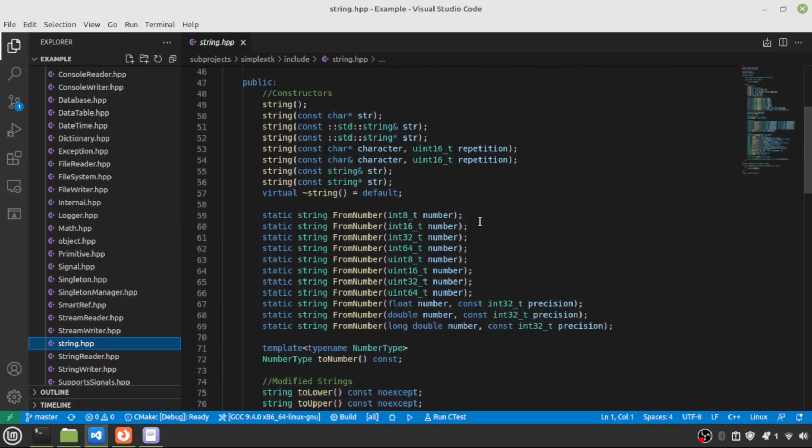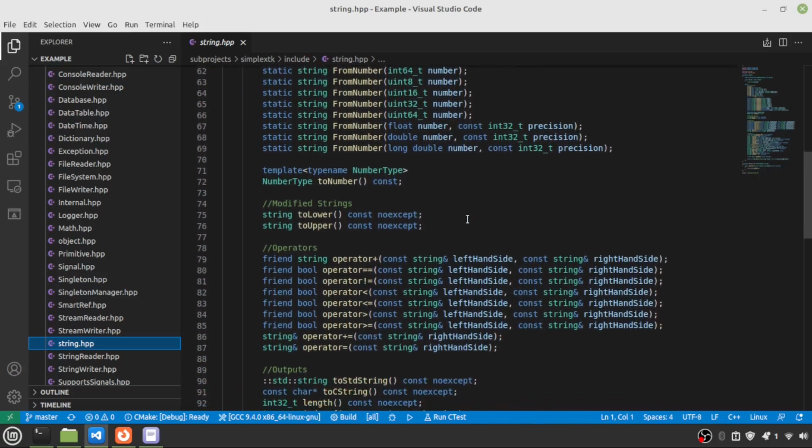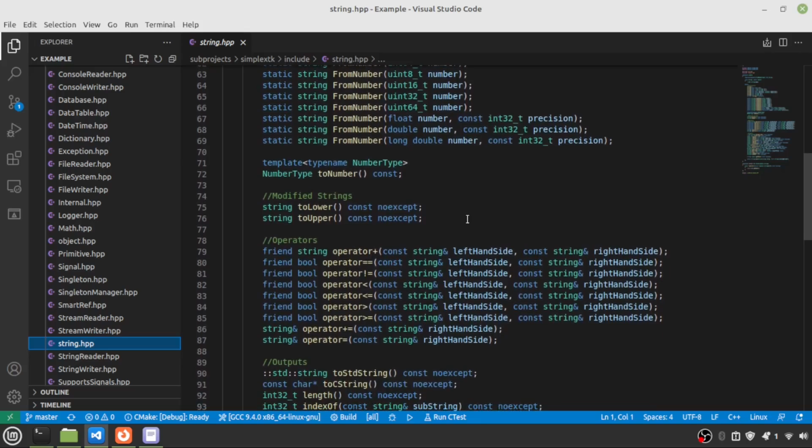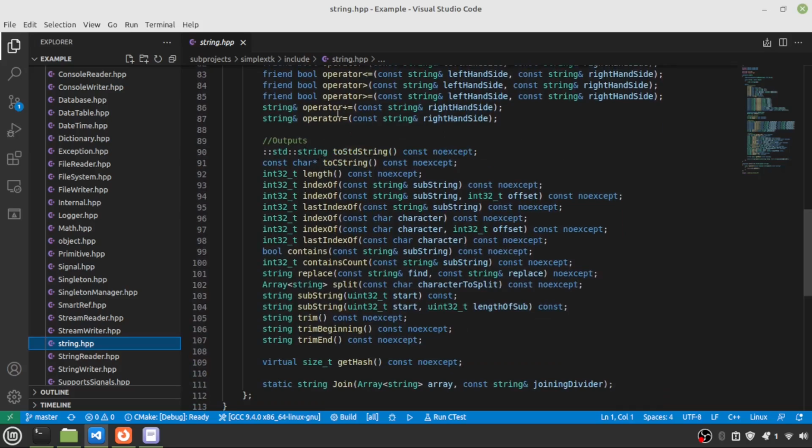It allows you to bring in values that are numbers, and automatically puts them into a string. It's built on top of standard string, and since it's using the standard library, all that cool stuff comes along, but it also includes things to make your life easier. To lower, to upper. You can export it out as a standard string. If you're working with a C library, you can put it out as a C string. You can get its length. You can find the index of a certain substring. You can do substrings as well.